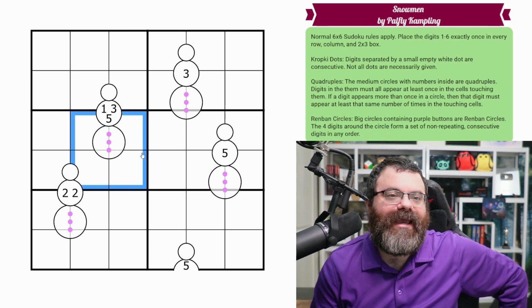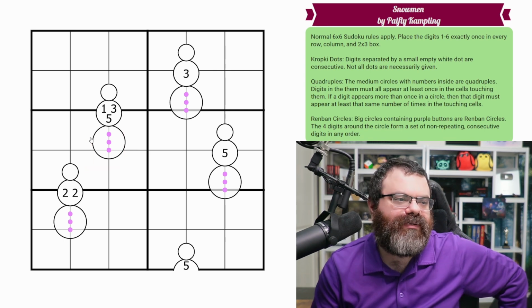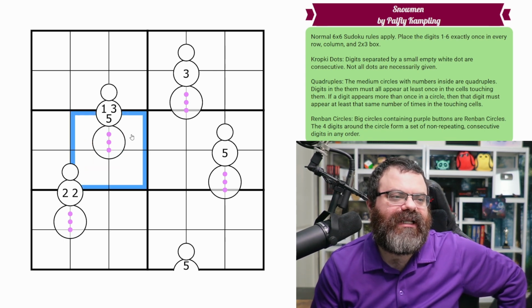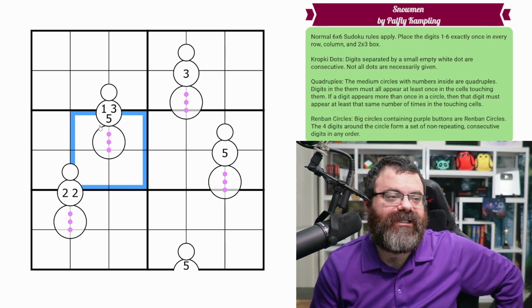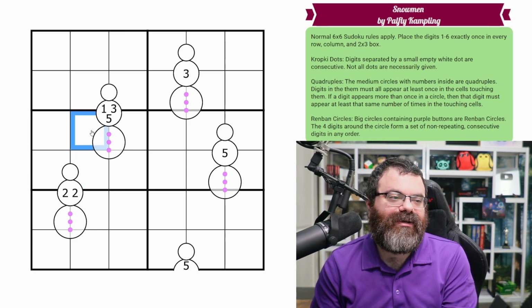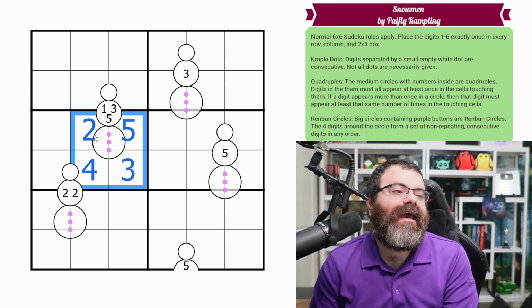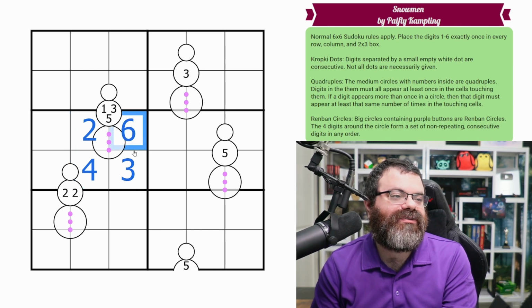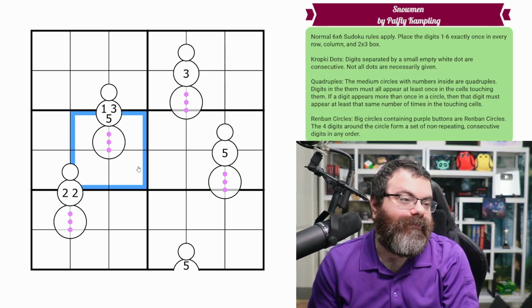The big circle is a Renban circle. So you can kind of think of it as if we had a Renban line like that, if you want, or a loop. But either way, these 4 cells that it touches form a consecutive set of non-repeating digits. So if you took the 4 digits that surround it and take them as a set, they all form a consecutive sequence. So we could do, for example, 2, 3, 4, 5. The order doesn't matter. What matters is that we haven't repeated any digits, which is true. And if we take them as a set, they are consecutive. So we can't do 2, 3, 4, 6, because now that set is not a consecutive sequence.